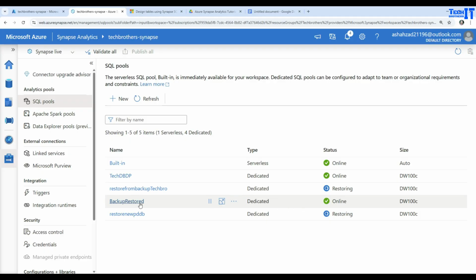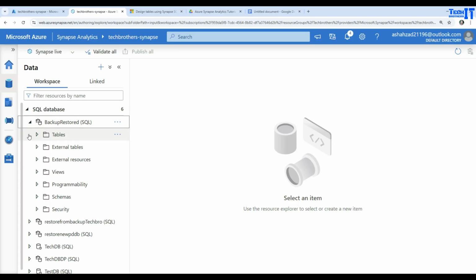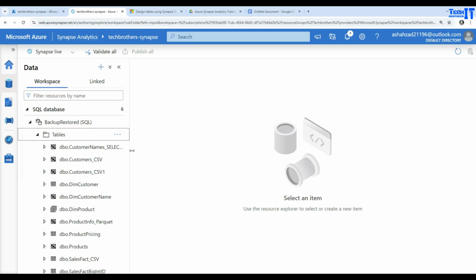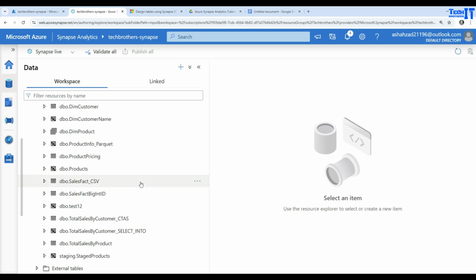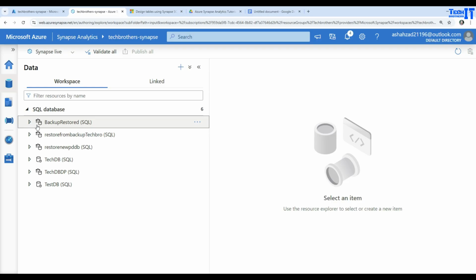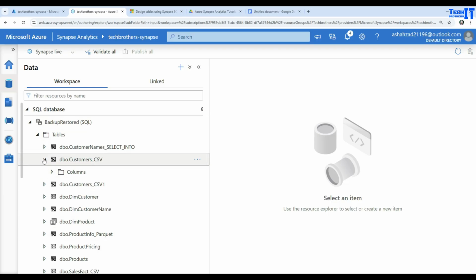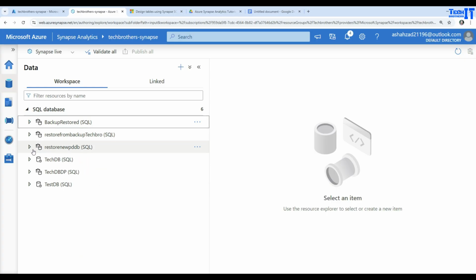So here you can see that now we have a backup restore available to us. If we go to the databases here and refresh, it should show the backup restore. We can go back here and see the tables, and this has all the tables that were available in the backup. So that's one way. If I need to copy from this table to another dedicated pool, I can use an Azure Synapse pipeline and copy that. Now other tables are being restored as well.